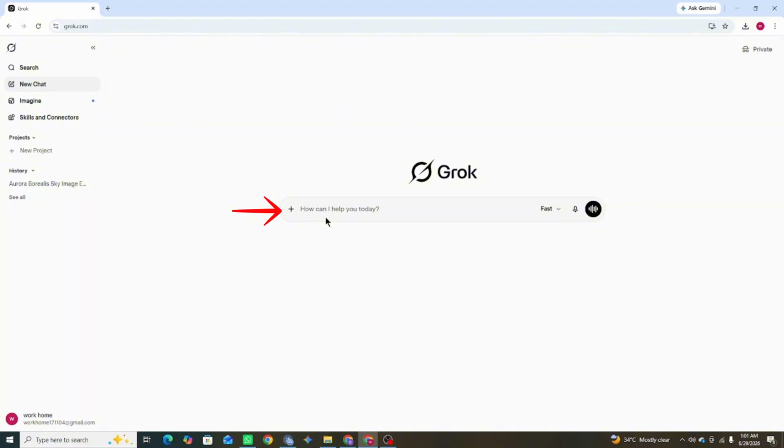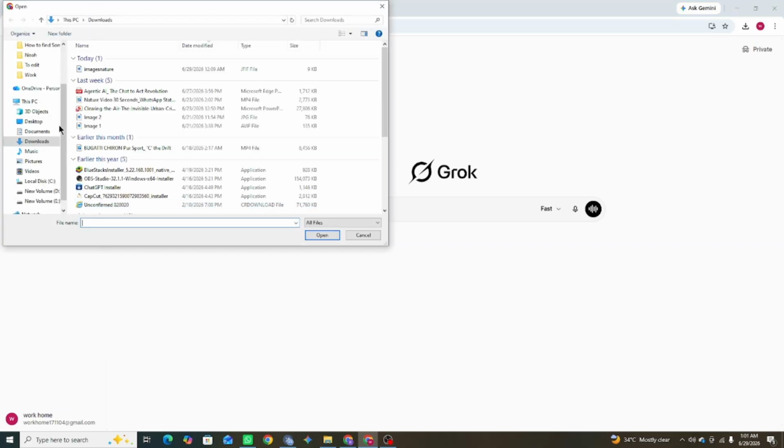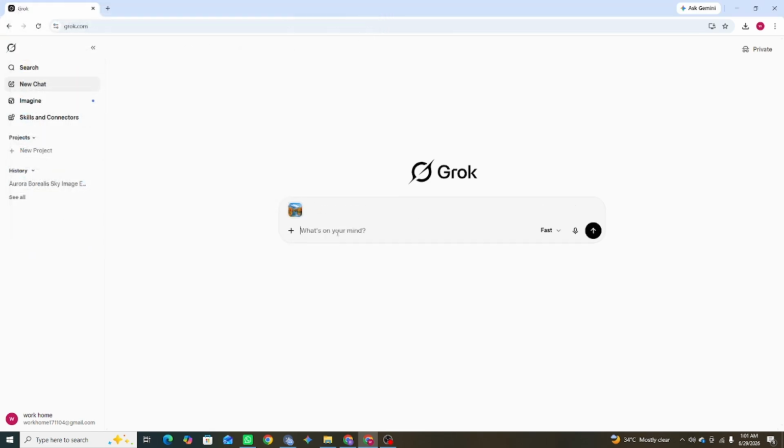Now, click on the plus button next to the chat bar. From the menu that appears, select the File Upload option. Then, choose a picture you want to edit from your computer and click Open after your image is uploaded.